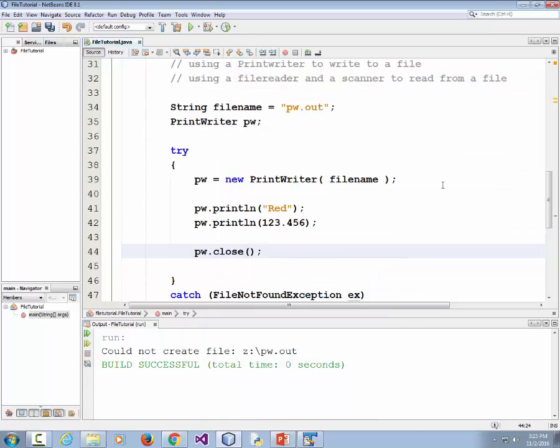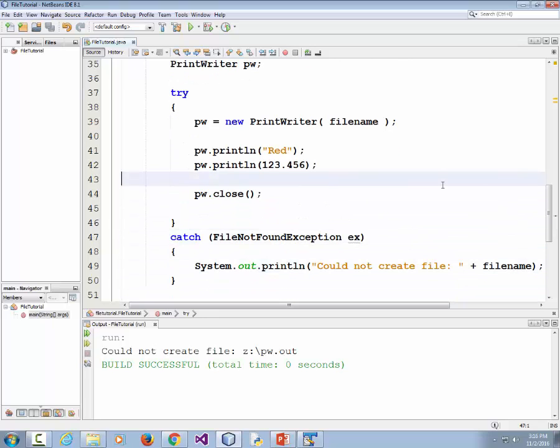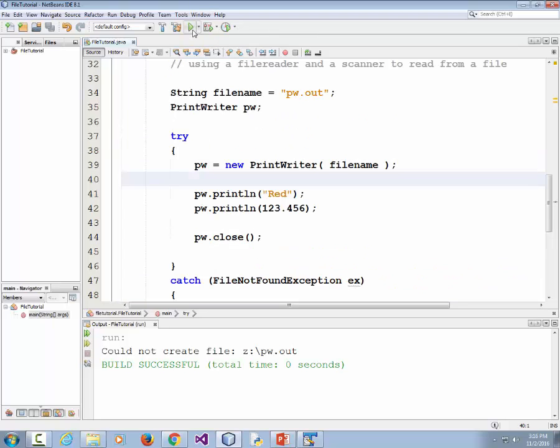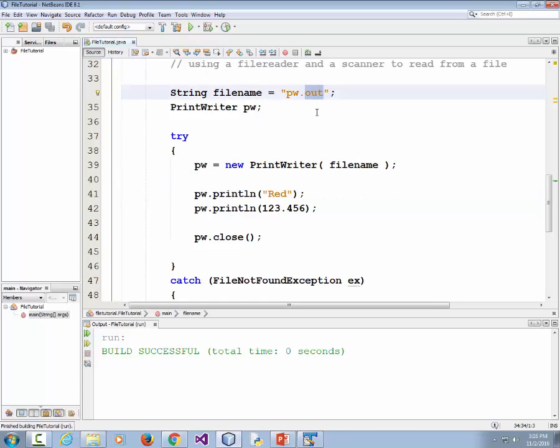pw.close. And we want to close the file just so that we're not leaving it open. The more quickly you close your file, the more quickly it could be backed up by a backup operating system, or the file's not locked so that you're the only one who could access it. There we go. So when we run this, hopefully it will create a file called pw.out, and then we'll be able to find it. I'm going to change the name of this to pw.txt because I can open txt files with Notepad. I'm going to run it.